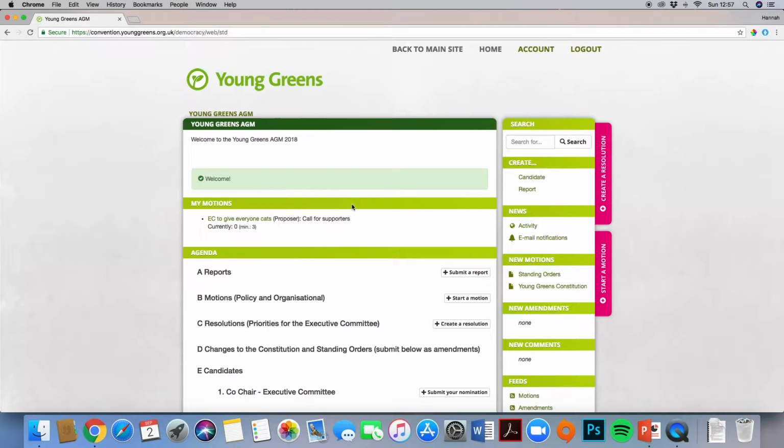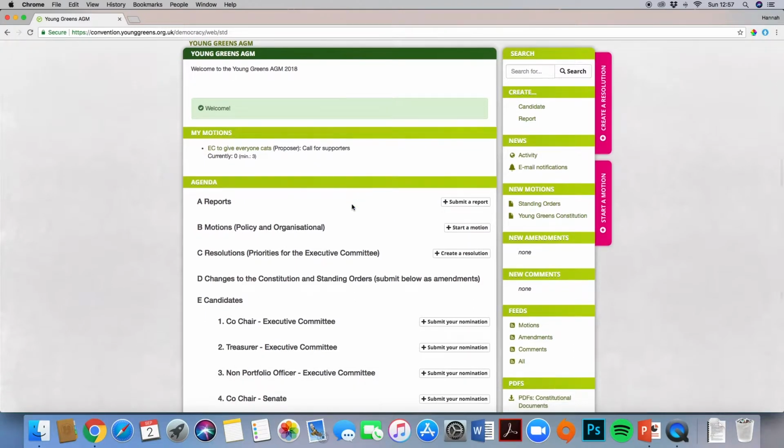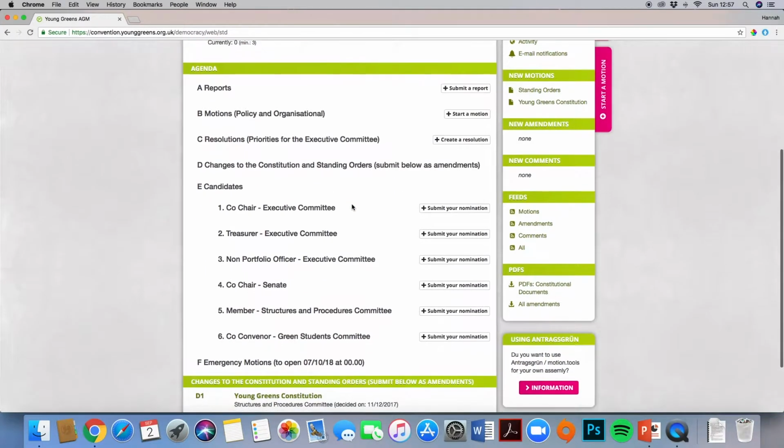I've got a way to access my account if I need to at the top. You'll see where it says my motions. That's where I've submitted a resolution, which you can see in a separate video. And that gives me that option to check how many supporters I've got.